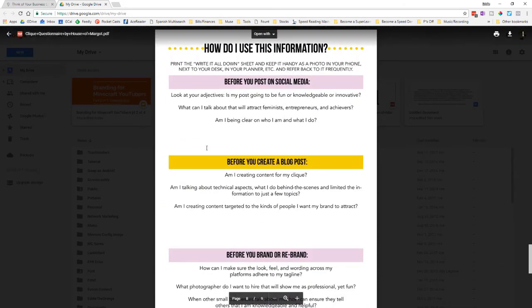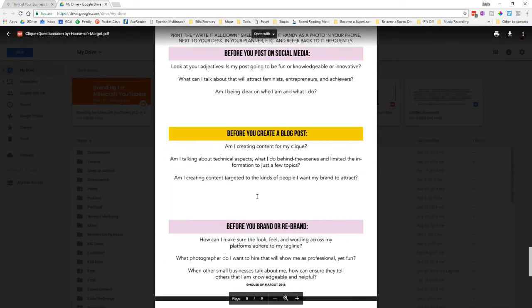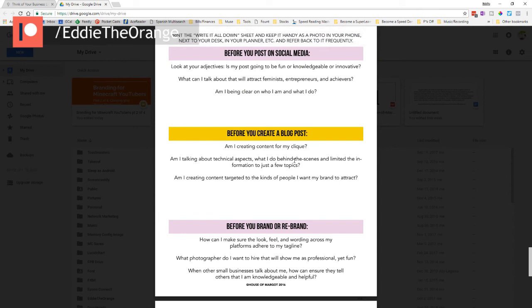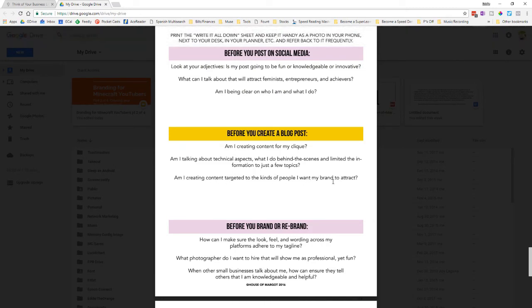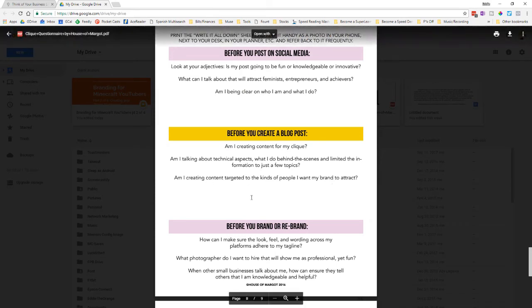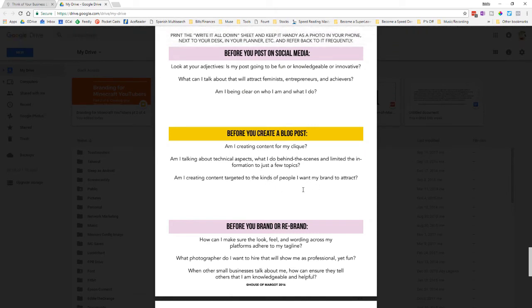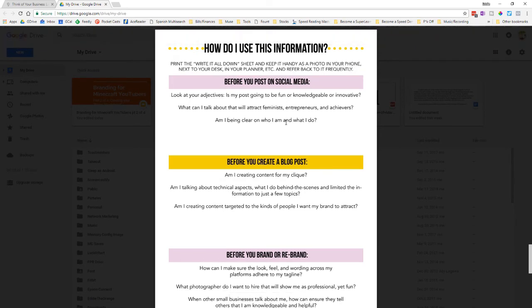So before you post anything or before you create any content, you just ask yourself, so this is for the geek title. Am I talking about technical aspects? What I do behind the scenes and limit the information to just a few topics? Am I creating content targeted to the kinds of people I want my brand to attract? So think about millennials, beginners, and creatives for me. Am I creating content that appeals to those kinds of people? Am I being clear on who I am and what I do? What can I talk about that will attract, in this example, feminists, entrepreneurs, and achievers? In my example, it would be millennials, beginners, and creatives.